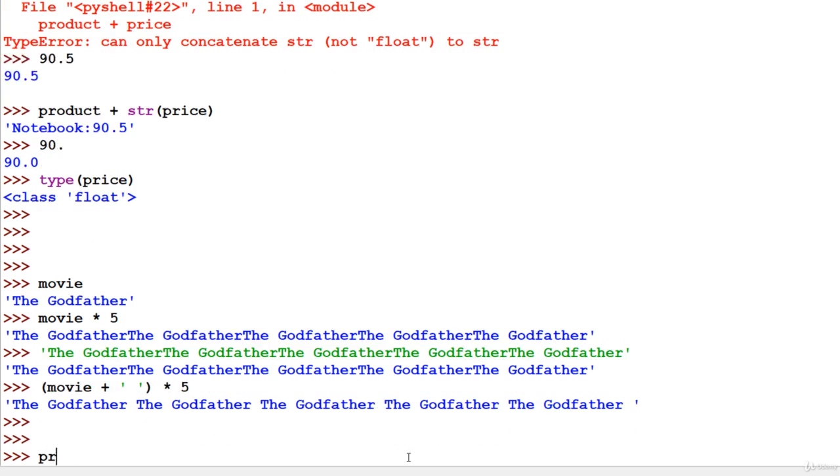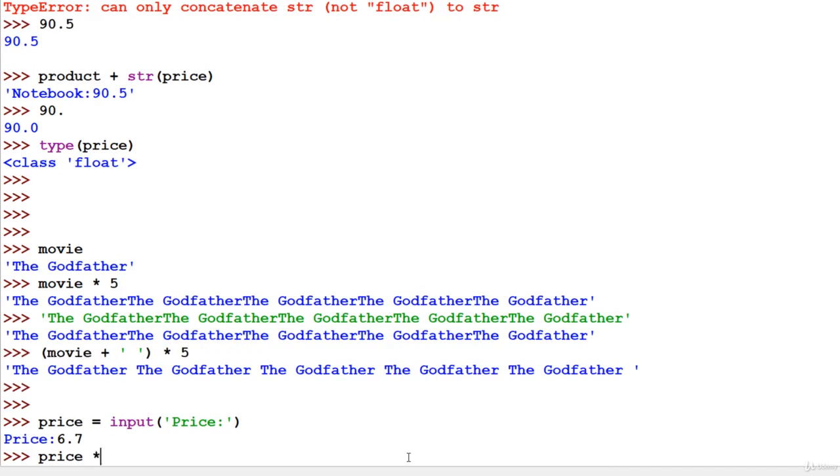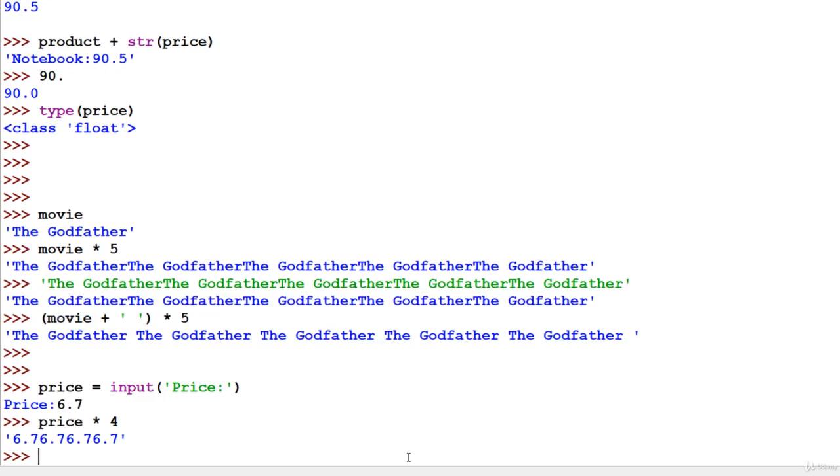Let's try the last example. Let's say price equals input, and here price. And our price 6.7. And then price times 4. And this is the value. And this is not what we've expected. In fact, price is a variable that stores a string, and I've repeated this string 4 times.